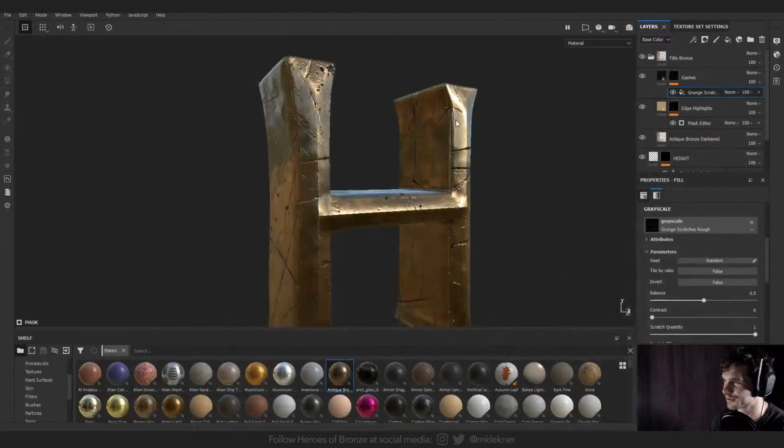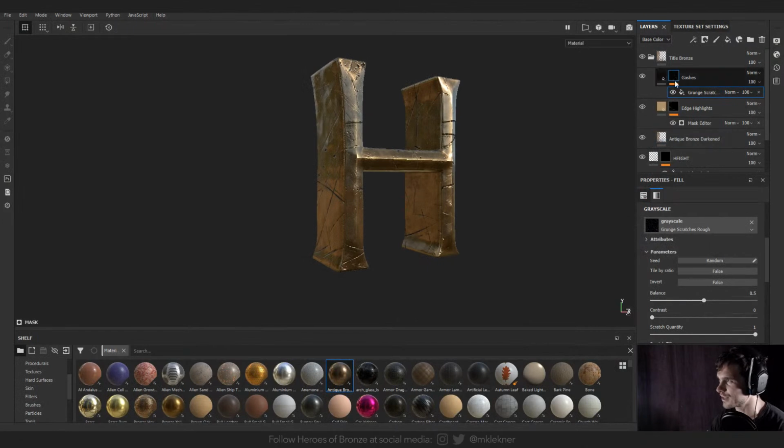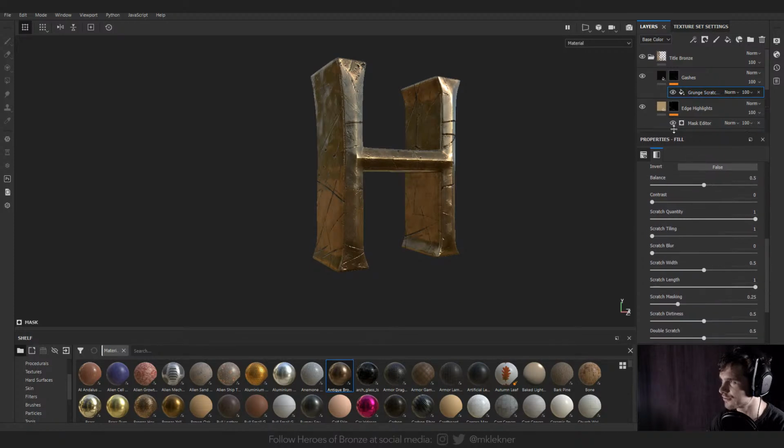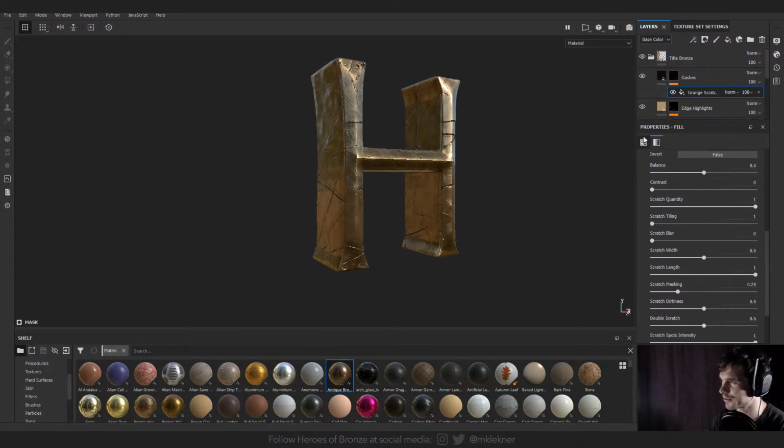But it looks even cooler, right? And with this grunge scratches mask or fill layer, you can actually adjust a lot of parameters of this texture. So you can add or lower the scratch quantity. How cool is that? I love that.